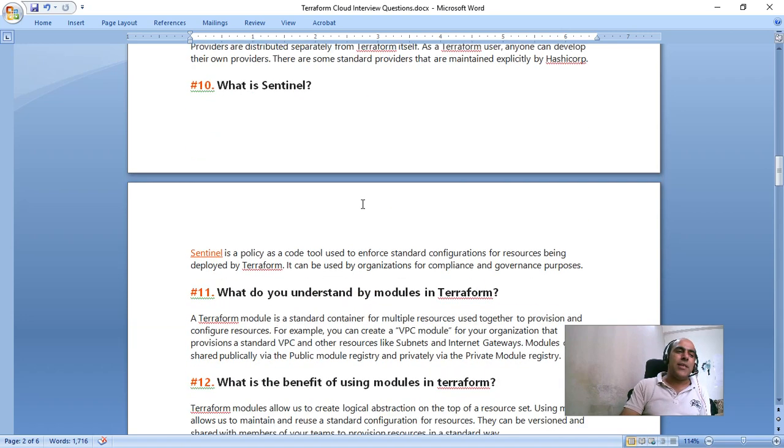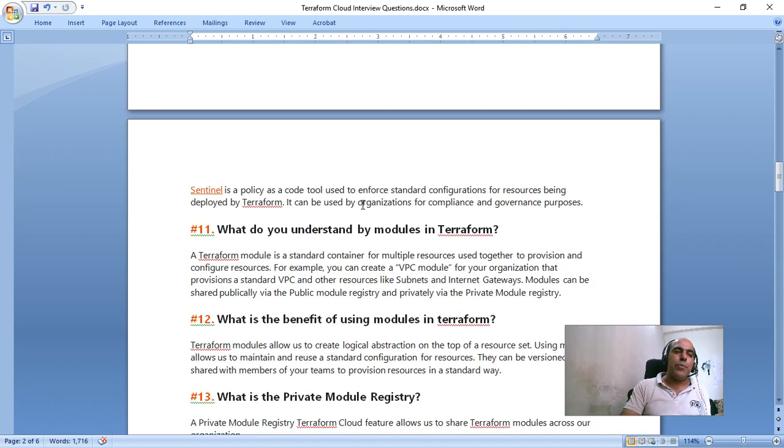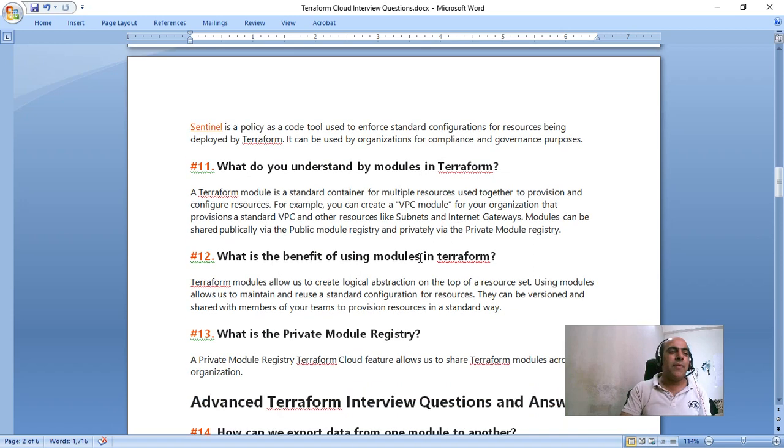What is Sentinel? Sentinel is about policies, right? You can set up organization policies that enforce standard configuration on your Terraform. It can be used by organizations for compliance and governance purposes.